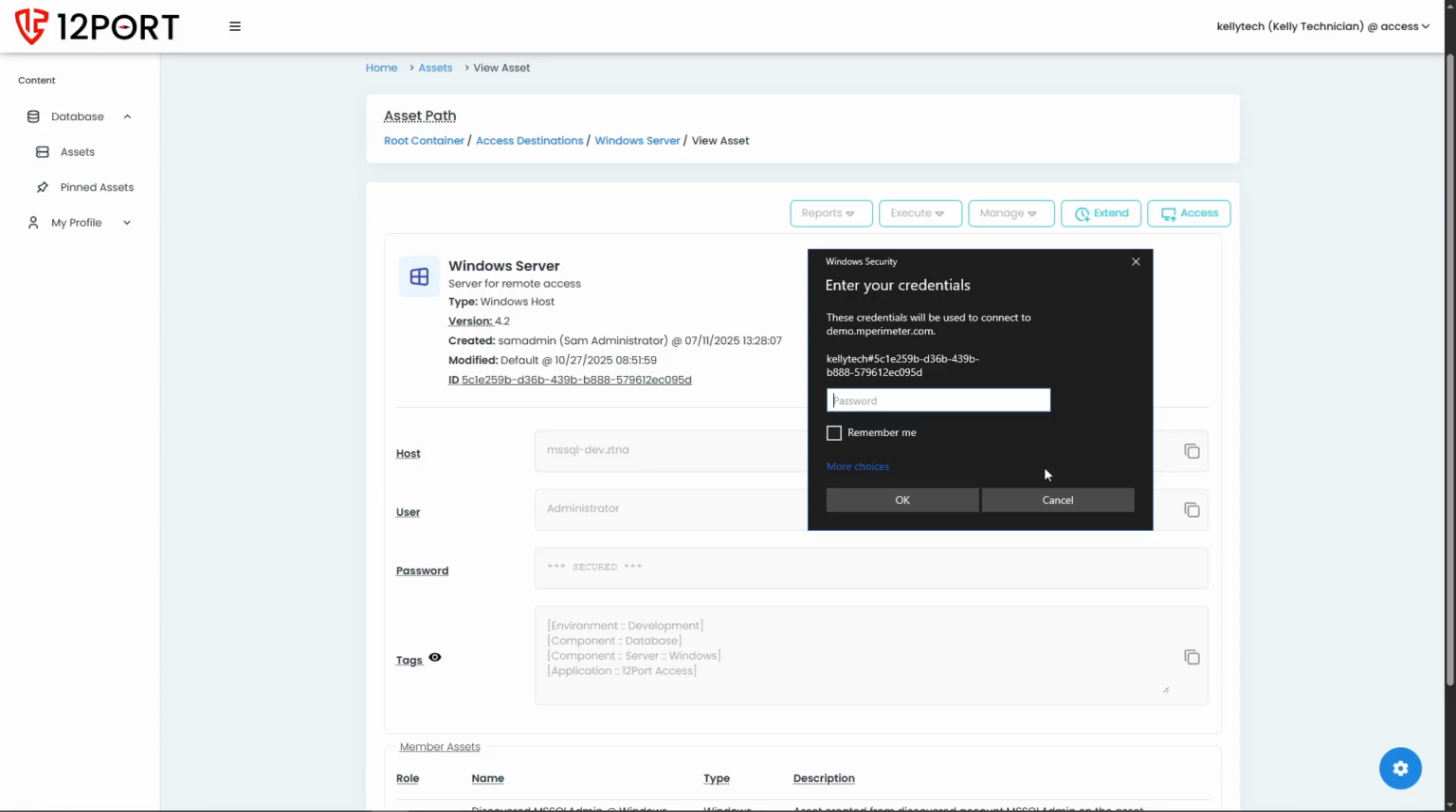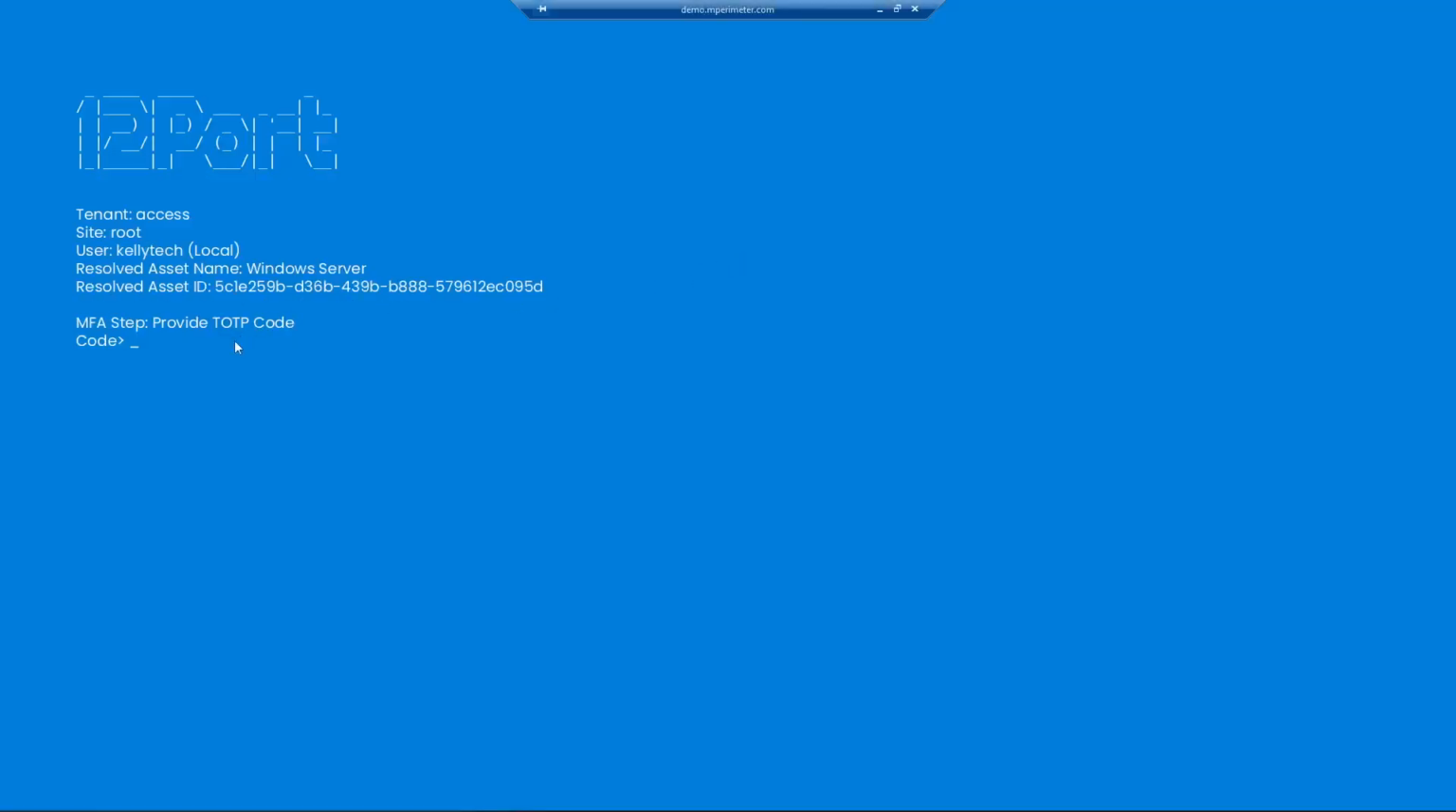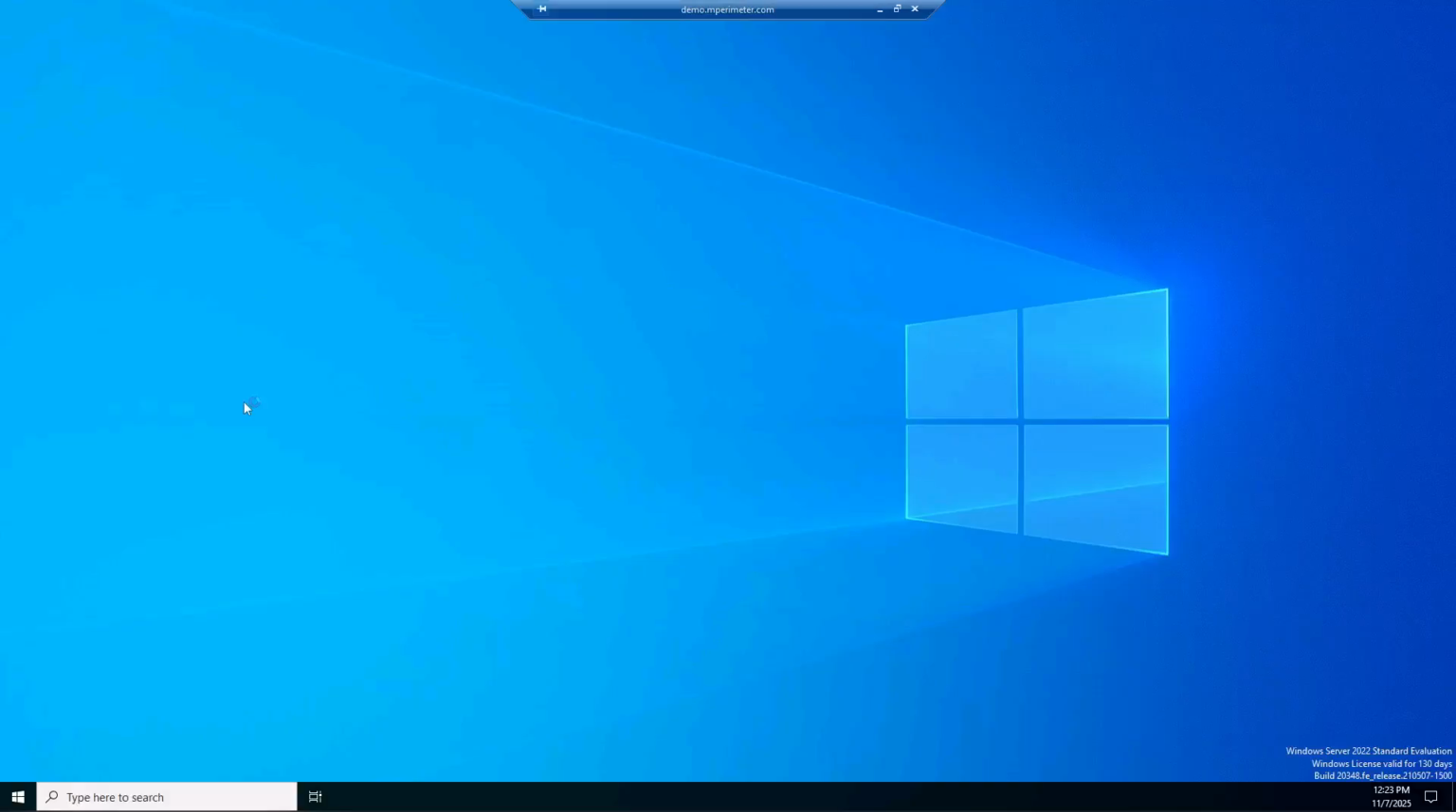I'm using the native Windows RDP client to launch a session into that same Windows Server asset. And before the proxy forwards my RDP connection to the destination asset, I'm challenged for MFA once again. Once I enter my TOTP code, I can proceed with the privilege session. It's important to note that since the MFA prompt screen is generated by the 12-port proxy rather than the destination Windows server, this functionality is possible without installing any agents.